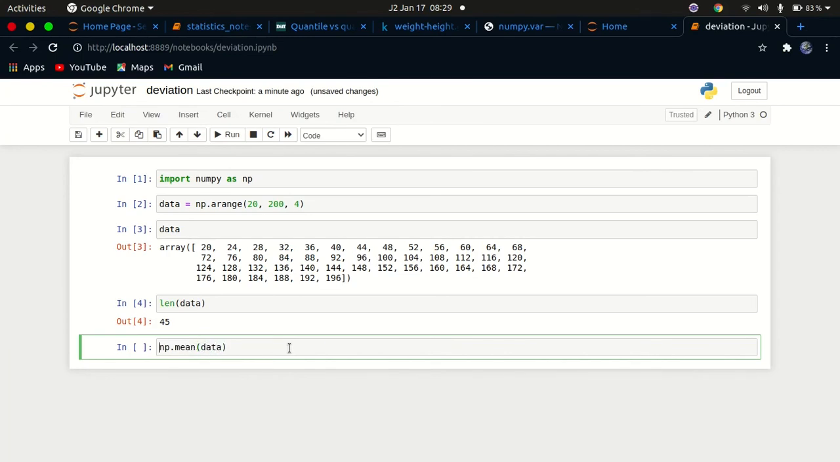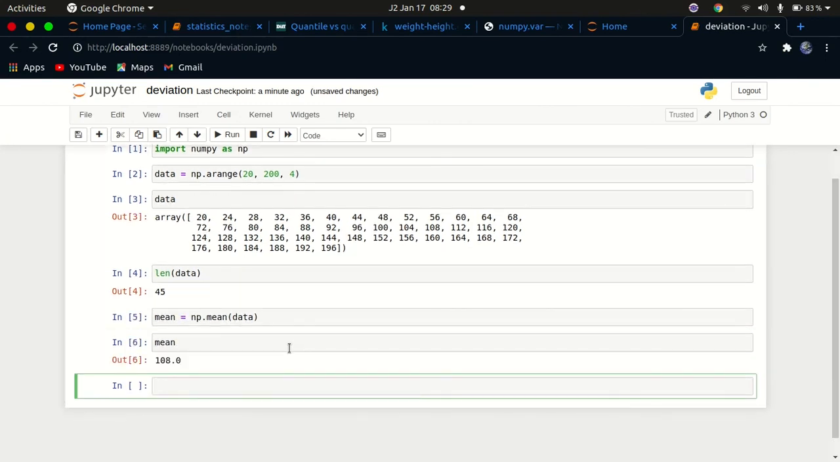Want to calculate the mean of that data, and then you can call it a mean, and then we can store it in there. Then you can simply print mean, and you have the mean to be 108. So now that we have the mean, let's go ahead and see how we can actually calculate the deviation.